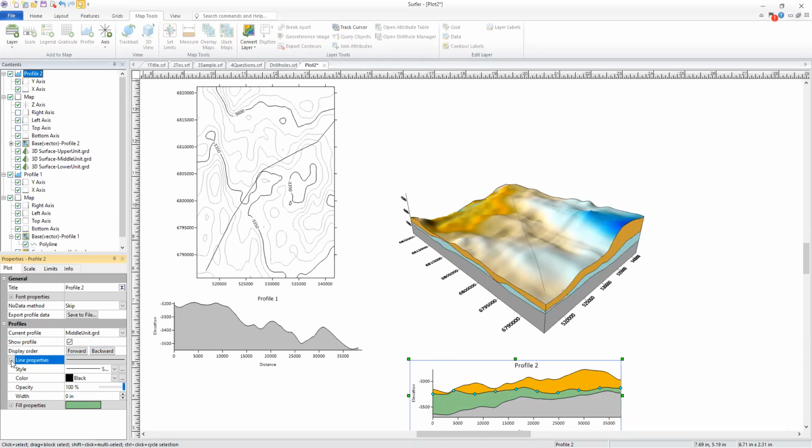You also have the standard line properties and fill properties. And for this profile, I'm going to adjust the fill properties to match the fill properties we chose in the 3D surface map. So it looks like our base layer is a pretty good match with the gray, and I'm going to adjust the middle unit, which we're already on, to be that same light blue-green that's in the section. And then the upper unit is also represented by the gold color. But now we have a profile that better represents our 3D surface map that we see.